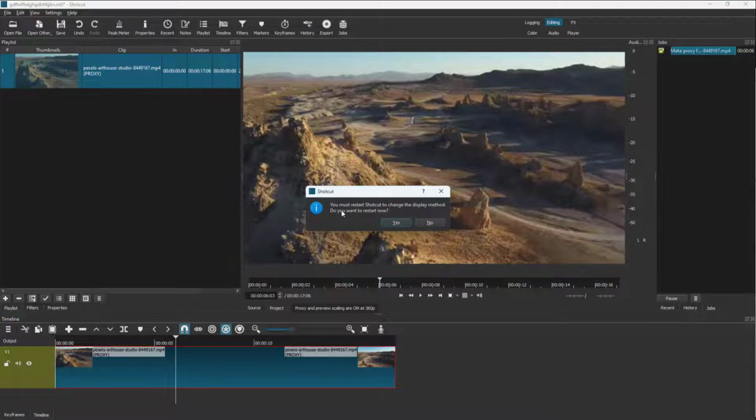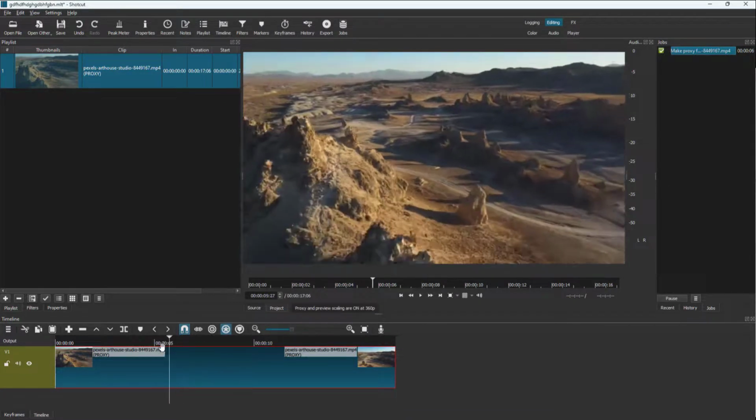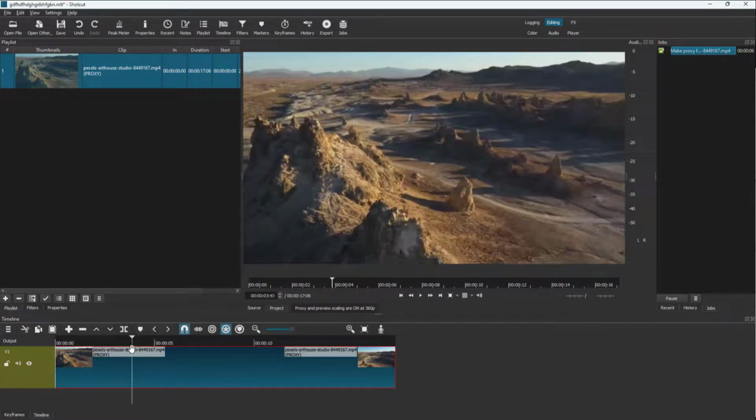If I were to click on this, it says you must restart Shotcut to change the display method, as you can see right here. So I'm not going to restart it, but once you do, your software will be restarted and the video will be rendered using that particular method.